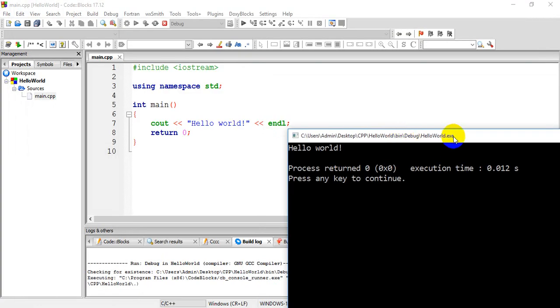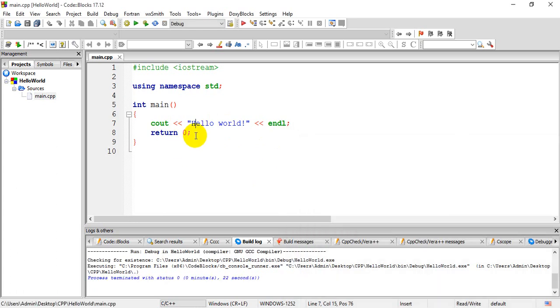.exe stands for executable file. It comes here, cout, character out. This is the content we are getting as output. endl pushes the cursor to the next line and return 0. Process returns 0. This is how we'll be writing our program in C++ programming language.